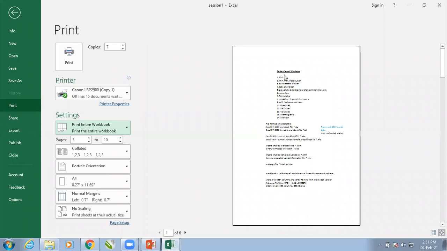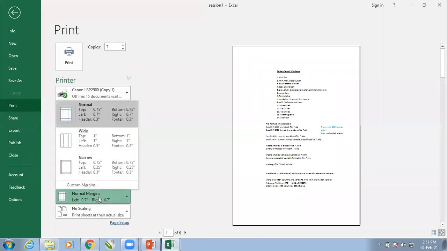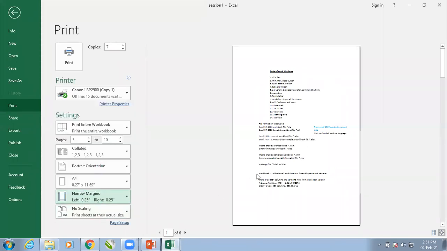See, observe that the letters are starting from here. This much space is wasted for me, correct? So I don't want to waste this much margin. I want less margin, so I'll select the margins over here. If I click on narrow, it will move like this. Okay, so it will just move leftwards.